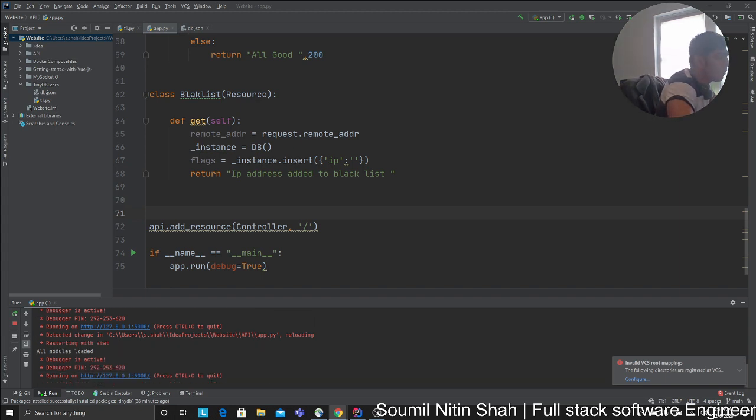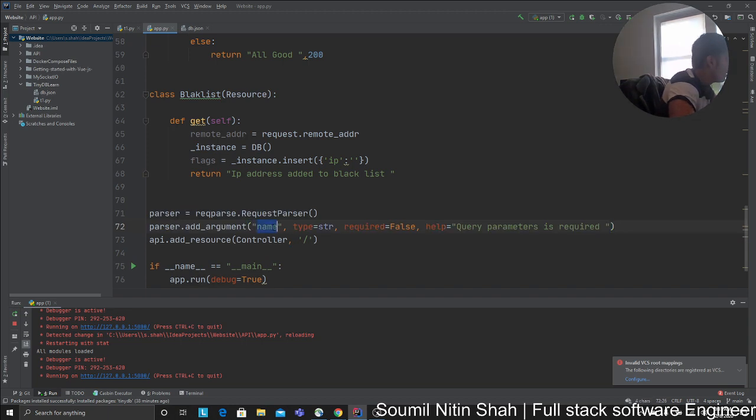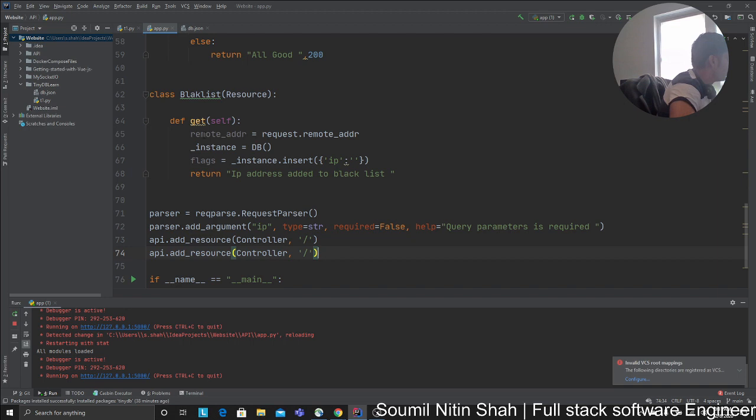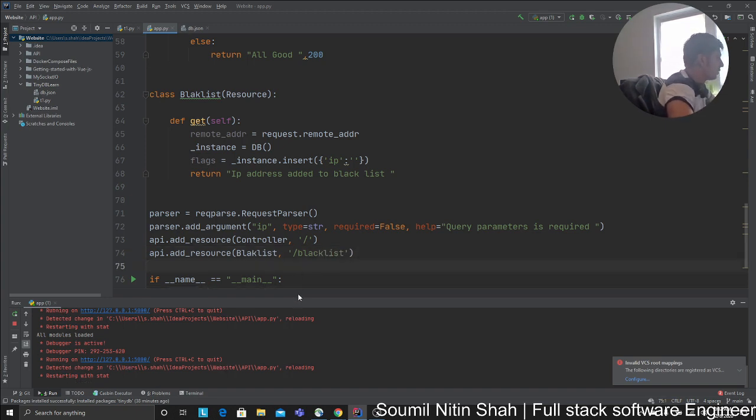I'm gonna just copy from my snippets out there. Pretty easy. Parser, let's define IP, type string, required false. Okay, that looks good. So that's that. Am I missing anything? Yeah, of course, you are missing the blacklist out there, so that's the route. Just a blacklist route.